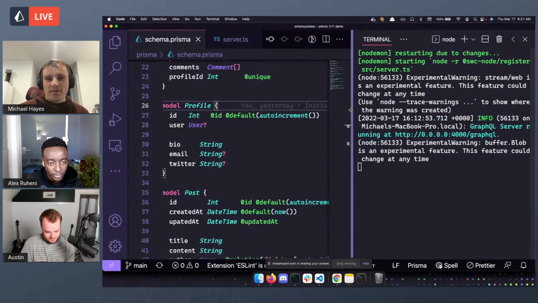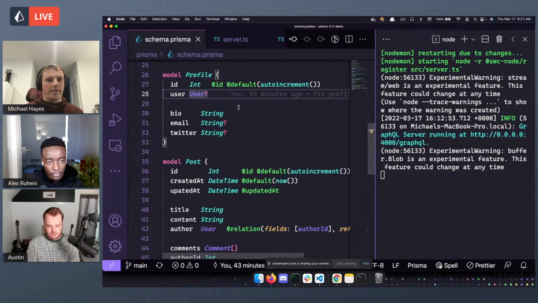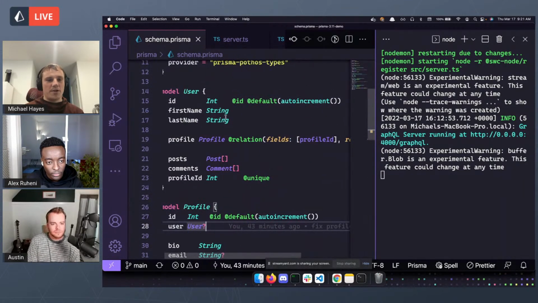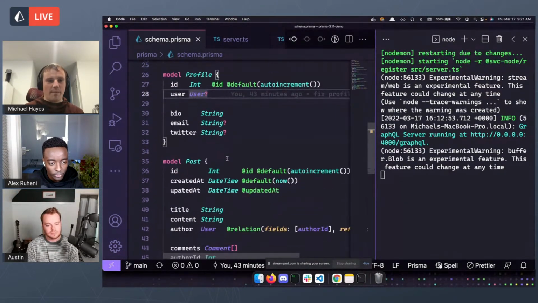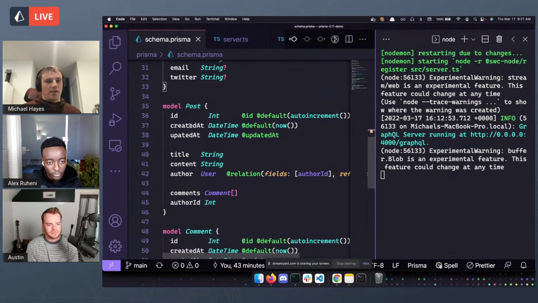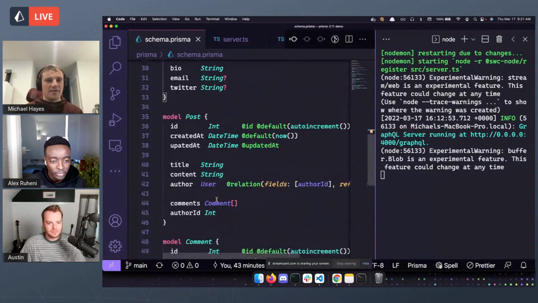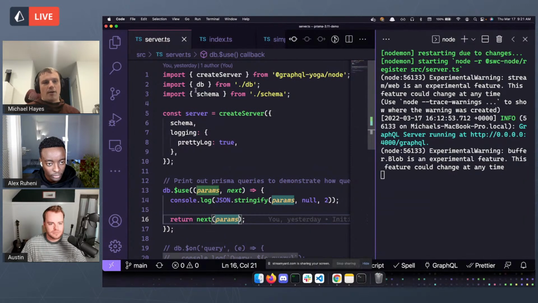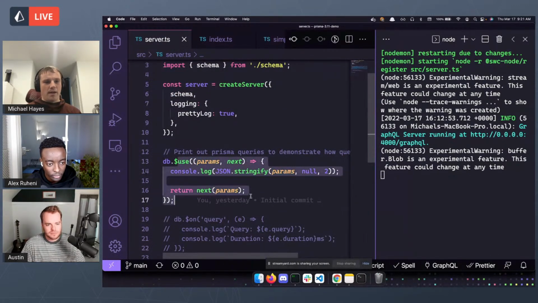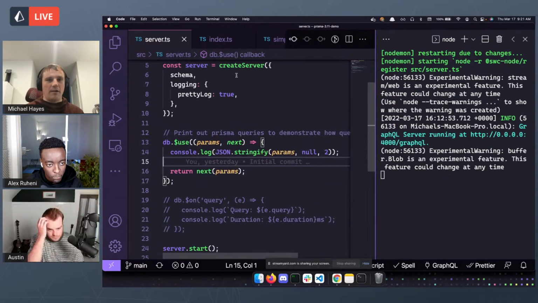Interesting. Okay, let me just shrink this down on the side a little bit. So I've got a pretty simple Prisma schema here with just a user object that's got a little bit of information about a user. There's a profile with a bio, email, Twitter handle, that kind of stuff. There are posts that have an author, and then some comments. I don't think I'm actually using the comments anywhere in this demo, but it's pretty simple. And then I've got a server here that basically just takes a GraphQL schema and starts, and I'm logging out any Prisma queries that happen, just so that we can see throughout the demo what queries are actually being run. That might help a little bit later.